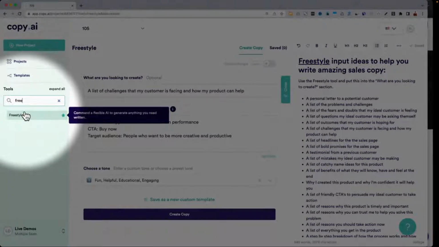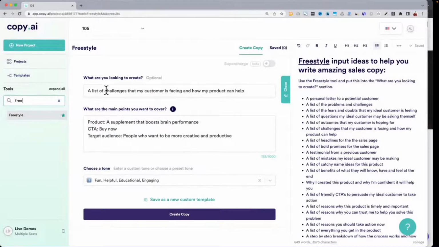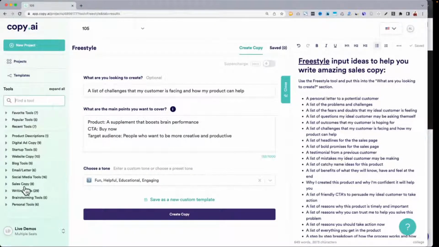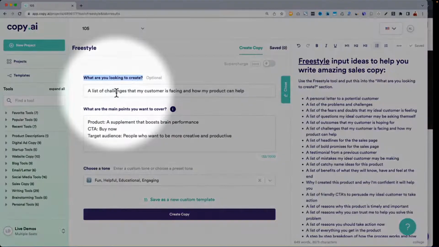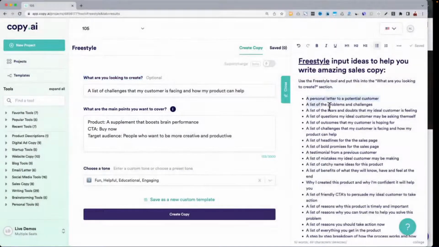The reason the Freestyle tool is so awesome is because unlike the other tools, you can pretty much tell it to write anything that you want. The other tools in here are trained on specific use cases, but Freestyle will basically let you type in what you're looking to create. And that takes a little bit more creativity on your part, but luckily today, I've done that hard work for you. All right, so here is that list of things you can try.